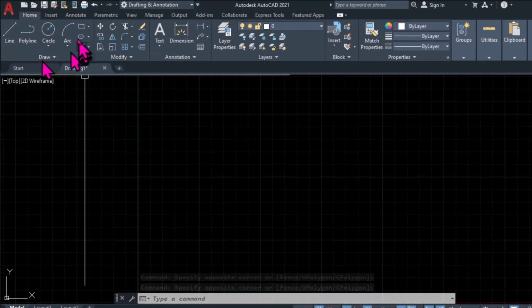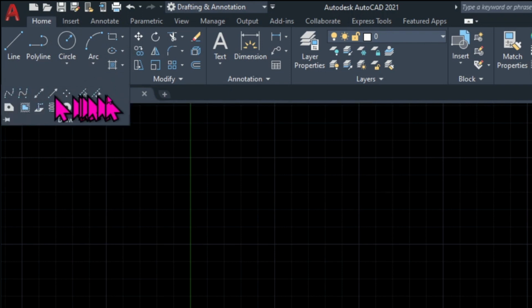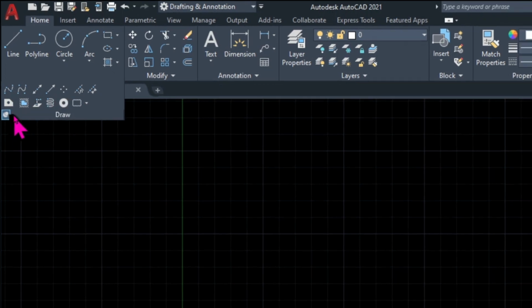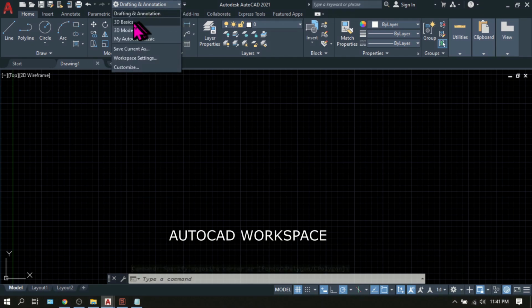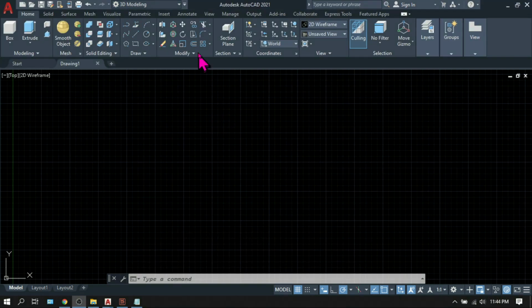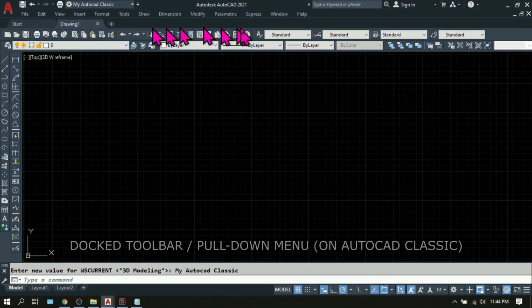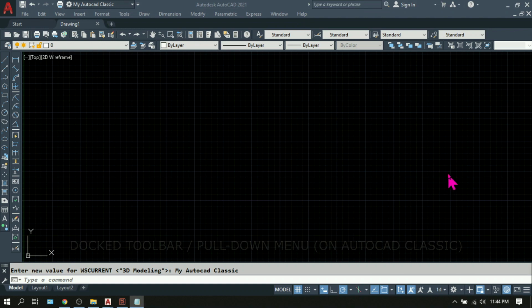You can also expand this toolbar panel by clicking this pull down button, where you can still see some more toolbars here. And you can pin it if you want it to stay visible. The ribbon will also change depending on the workspace you are working on. And in the AutoCAD Classic workspace, you can only see toolbars docked below the pull-down menu. You can check our videos on how to create your own AutoCAD Classic workspace.